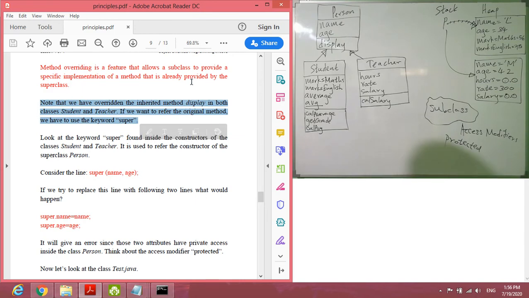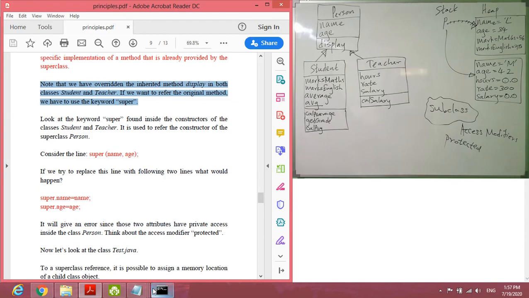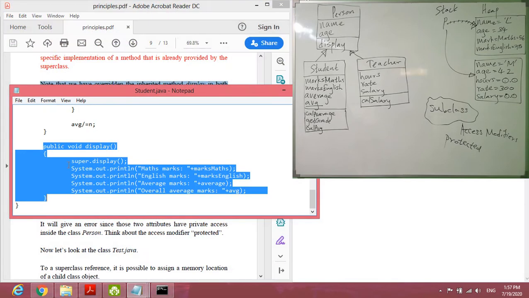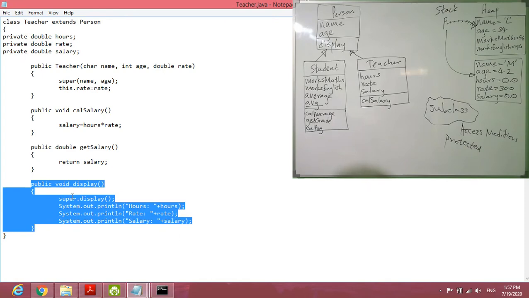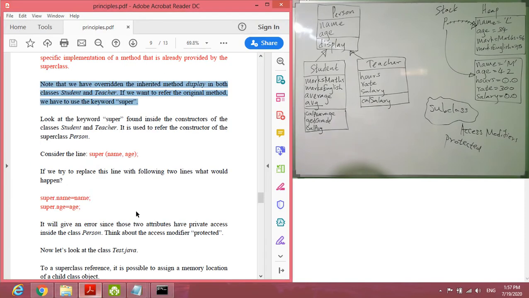Note that we have overridden the inherited method display in both classes student and teacher. If we want to refer to the original method, we have to use the keyword super. That's what we did. Here in the student class, if we want to refer to the display method in the parent class, we used super dot. We have done that inside the teacher class as well. We have used super dot.